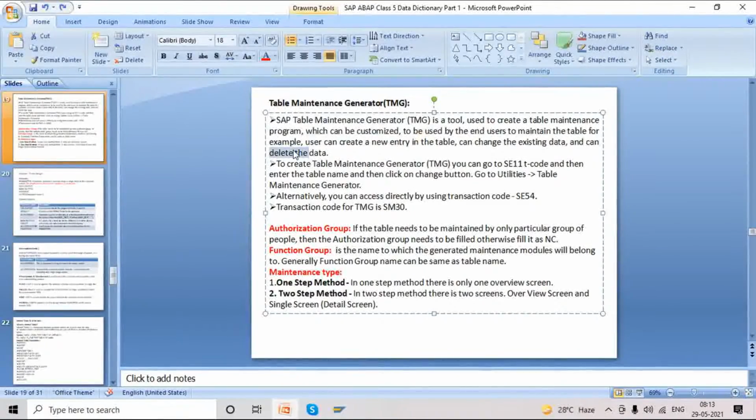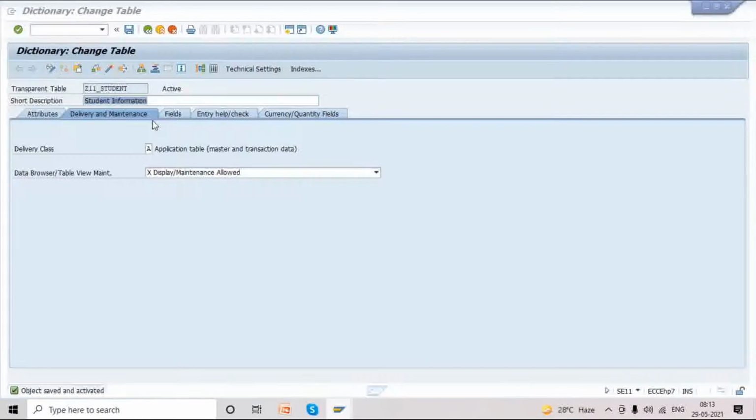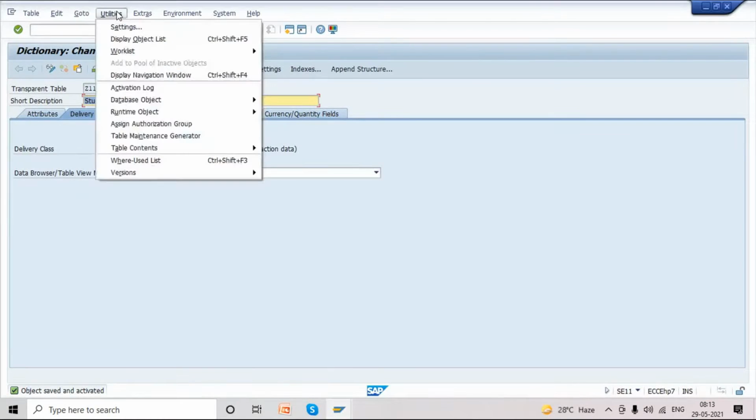So how can we create this table maintenance? We have a separate T-code, SE54. There also we can create. But basically we prefer to go with SE11 only. So we have to go to SE11, open the table in change mode, and go to Utilities, Table Maintenance Generator. I'll go to Utilities. Before Table Contents, you can see Table Maintenance Generator. So we have to click this option.